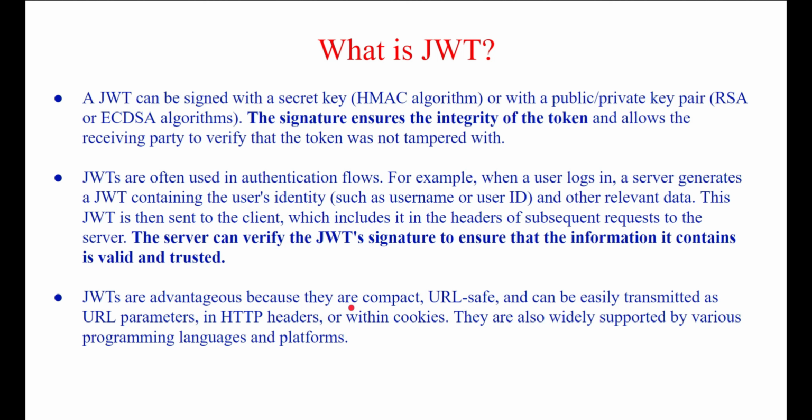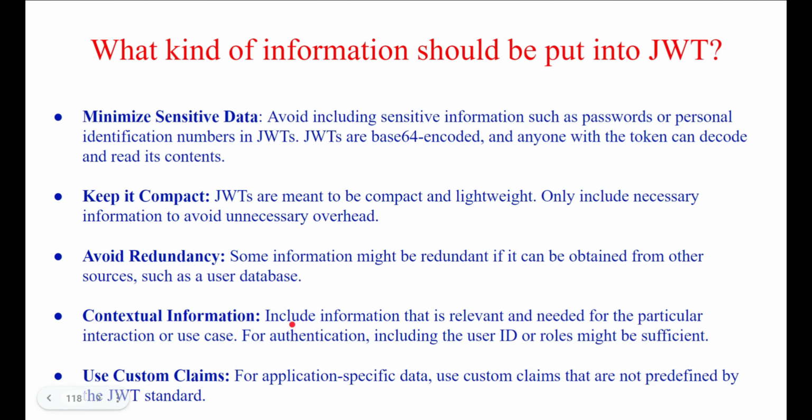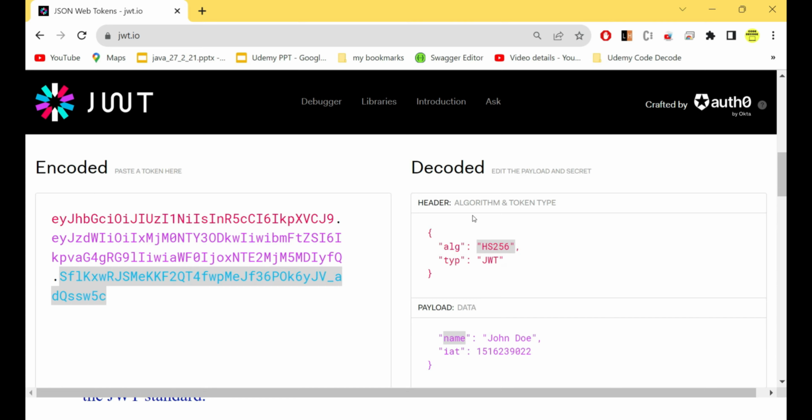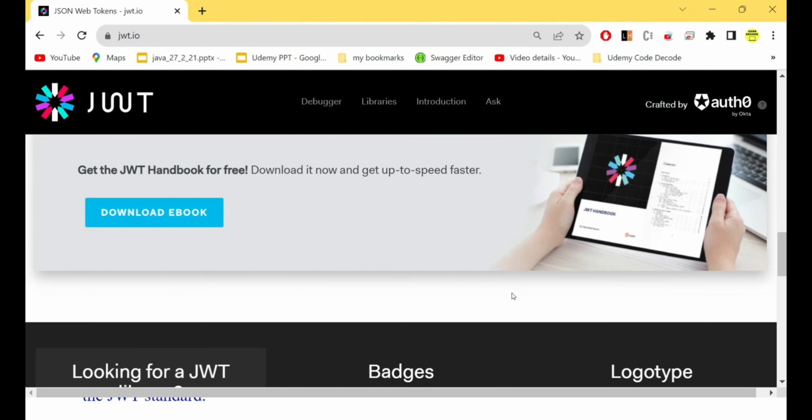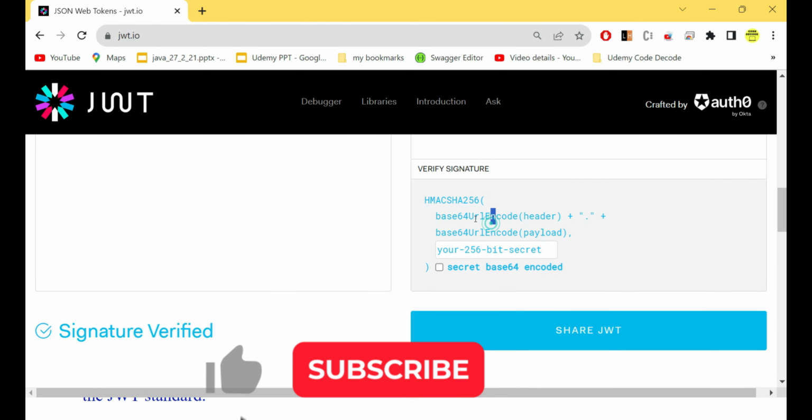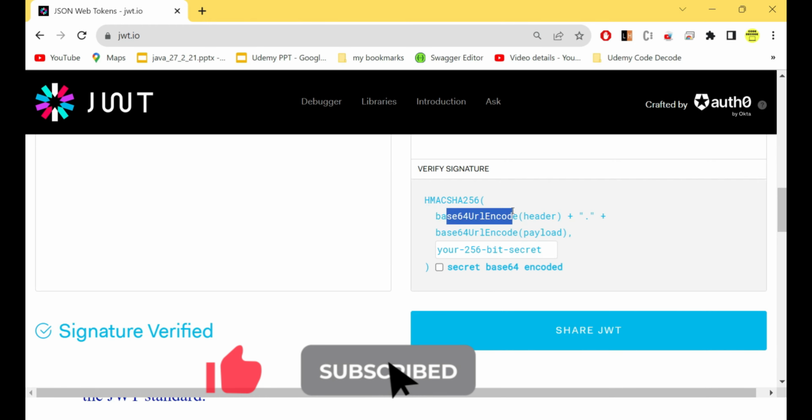Now, why do we use JWT tokens? Because they are compact, they are easily transmitted in the HTTP headers, the parameters, or within cookies. Usually, we send the HTTP headers with the bearer tokens for these JWT tokens. Now, what kind of information you should put in JWT? Remember, since it is easily decodable, it is just the base 64 encoding that you use. It can be easily decoded with the base 64.